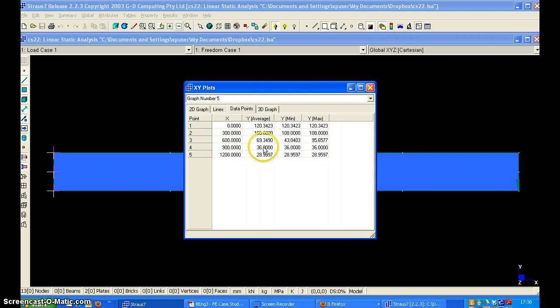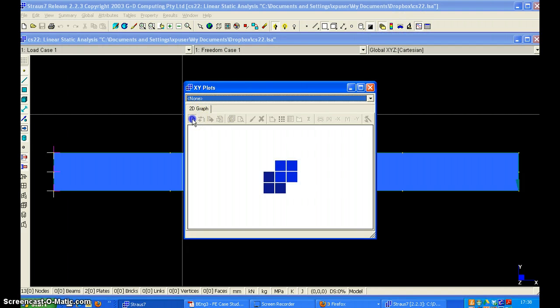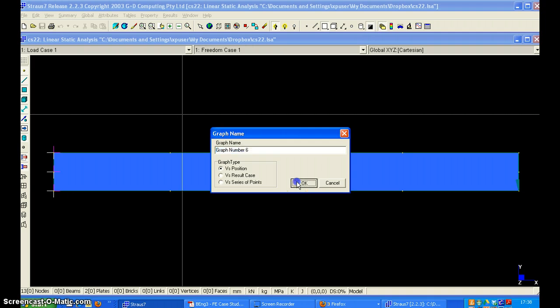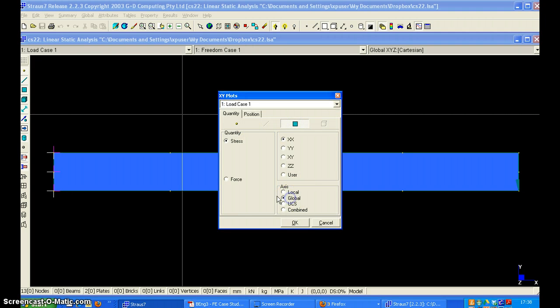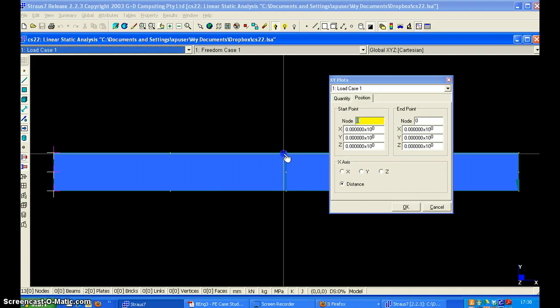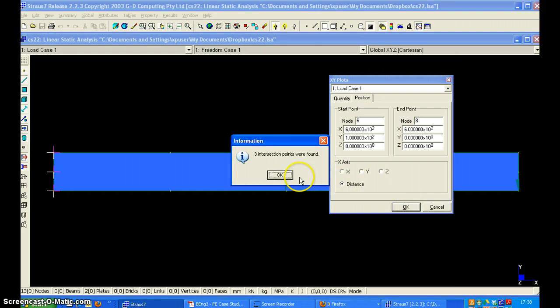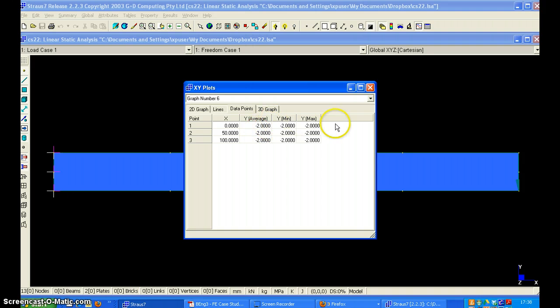considerably different than in the previous example, and the graph of shear stress, global xy against here, and it is still 2 megapascals.